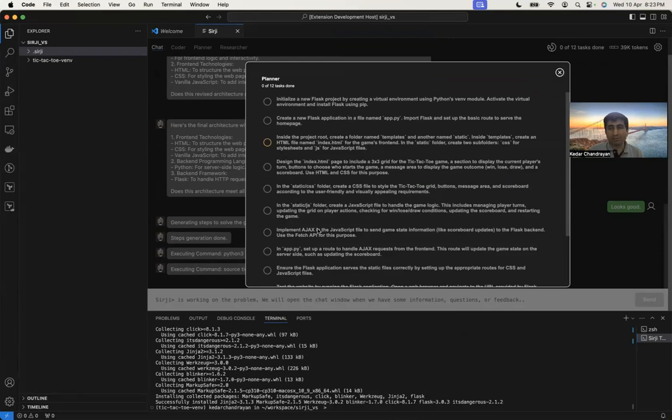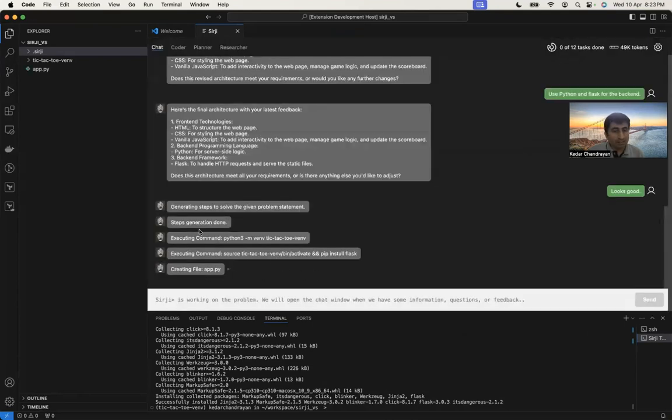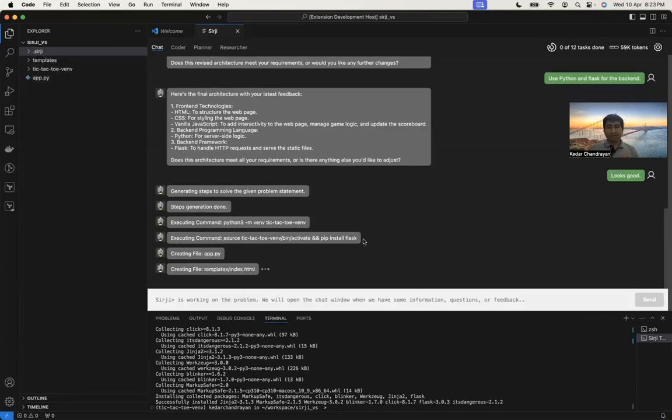Let's close this window. In fact, it has started on the steps, executing commands. It has created a venv by the name Tic Tac Toe venv. As far as possible, we try not to interfere with the machine level installations which you might have. That's why we try to install the packages inside a virtual environment.